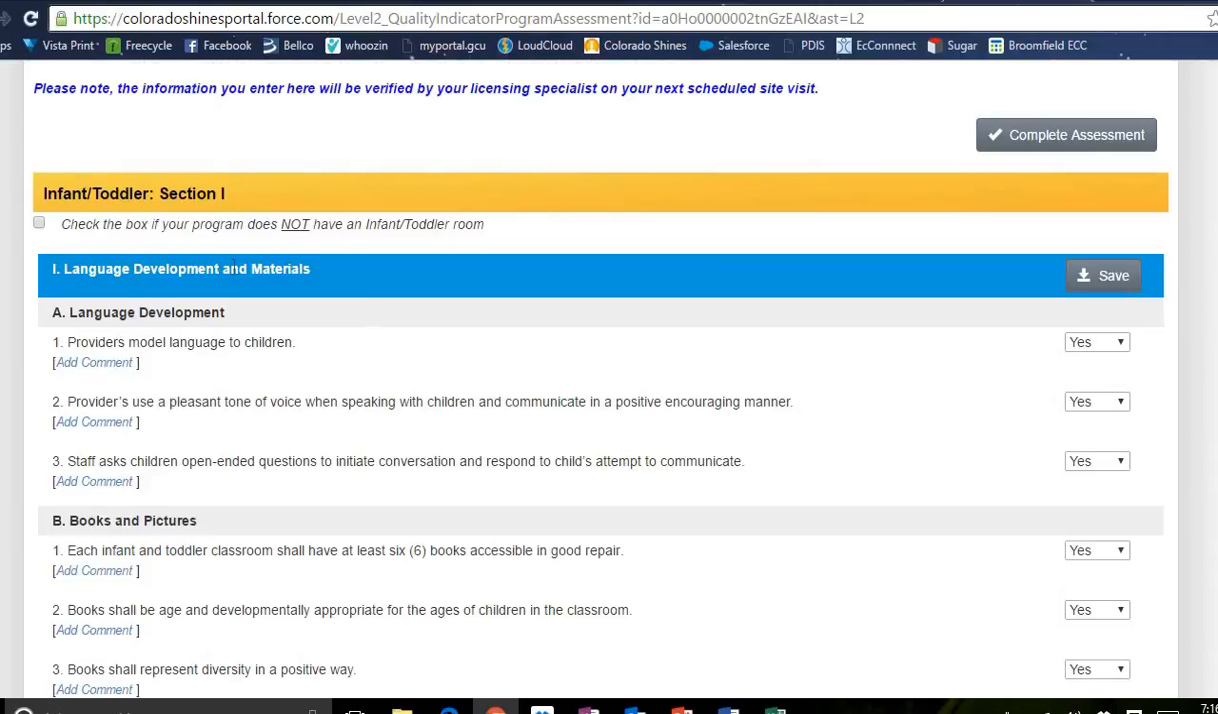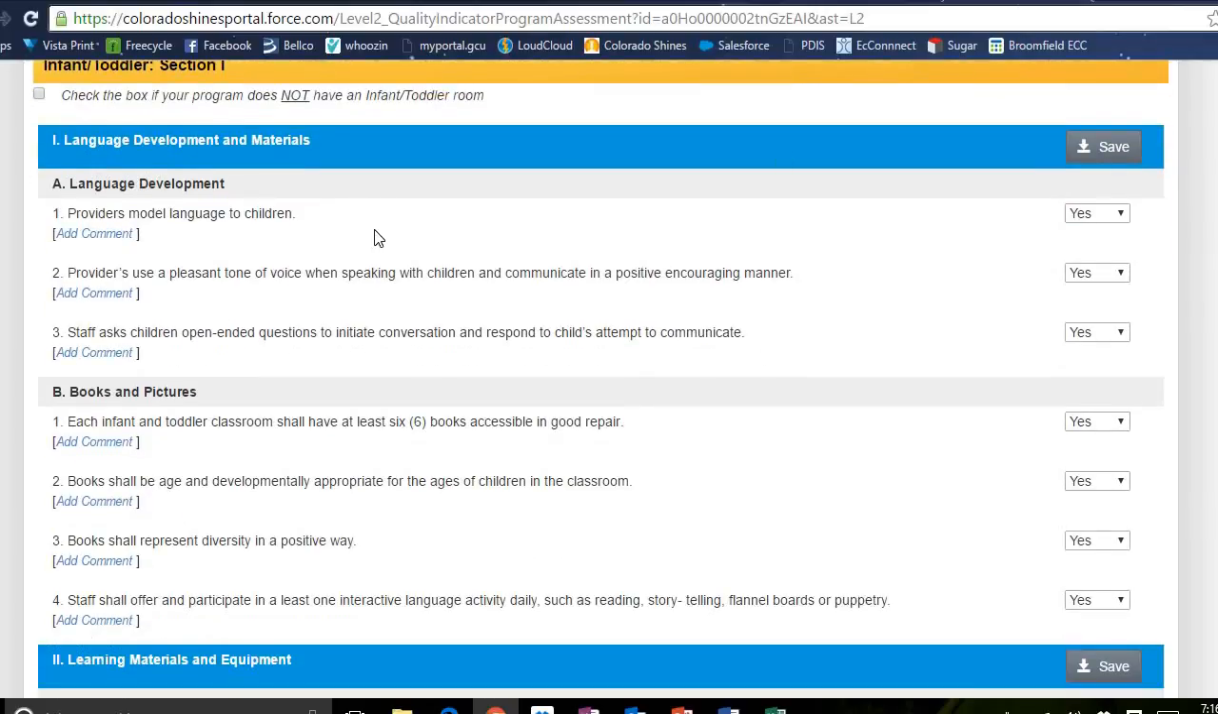But basically, it's going to go through this. This first top section is only for infants and toddlers, and it goes through all the different categories. So it's going to ask you things like, do you model language for children? You have to be able to say yes. Do you have books that represent diversity in a positive way? So all of these will be blank when you initially get to this page, and you will need to physically change everything to say yes.